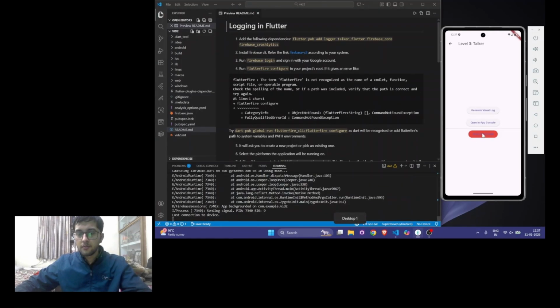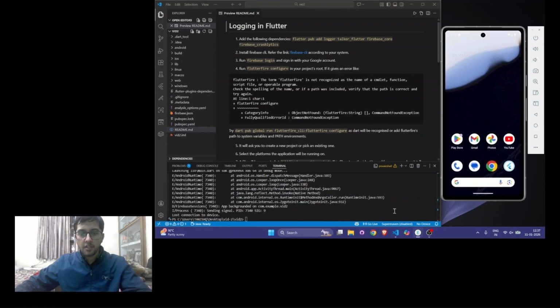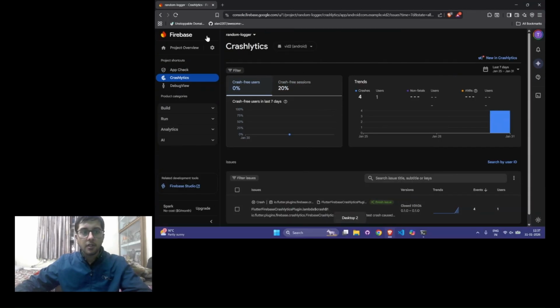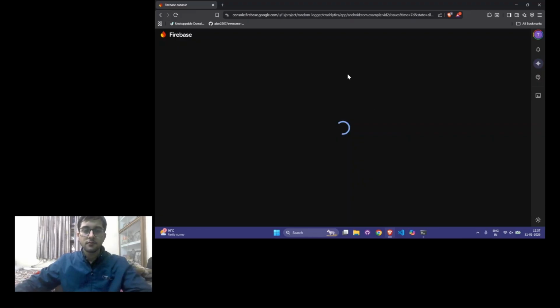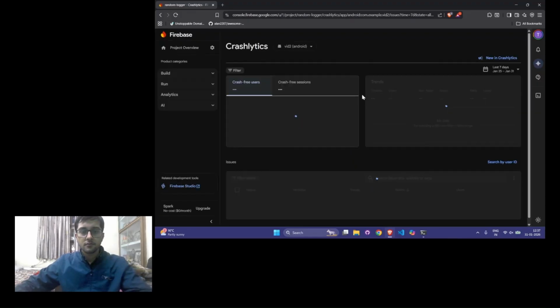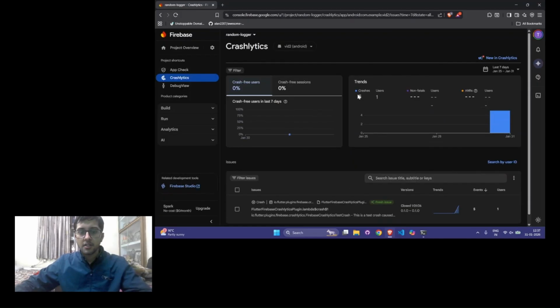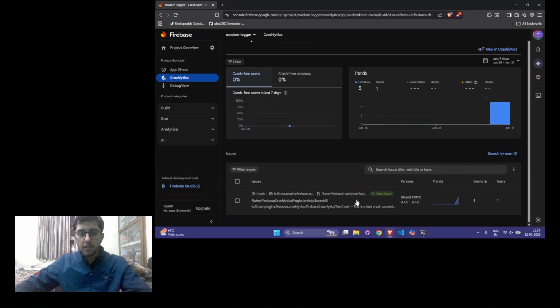So now the application crashed, and now if we come here and reload, crashes increases to 5, and we can see a flash issue right here. This is a test crash caused and all.